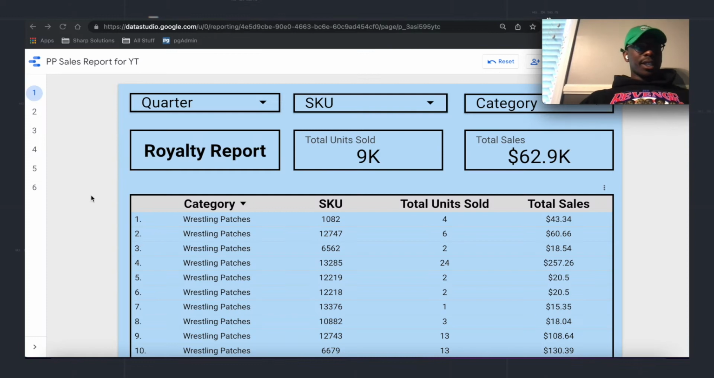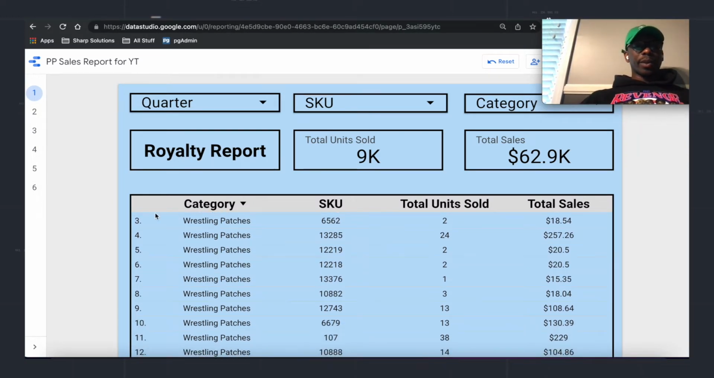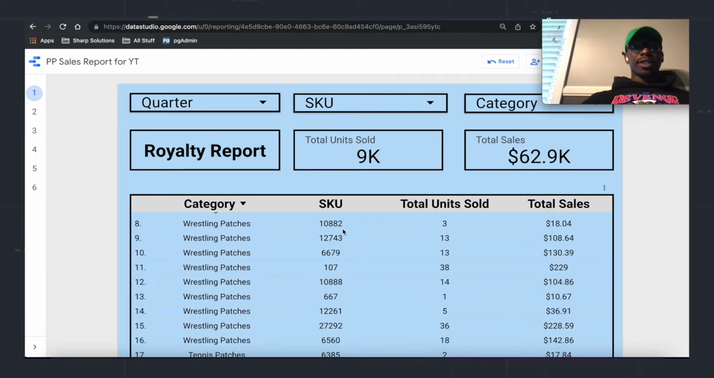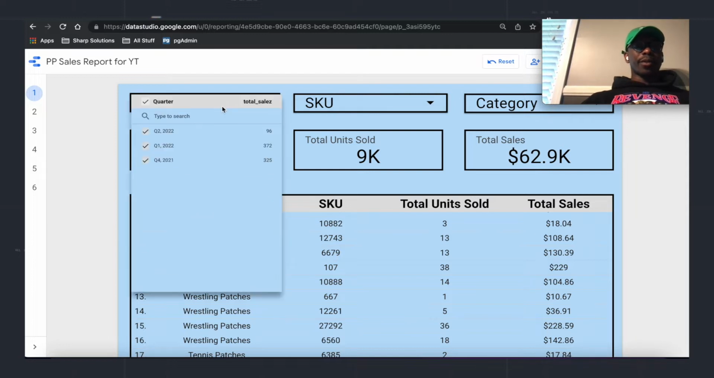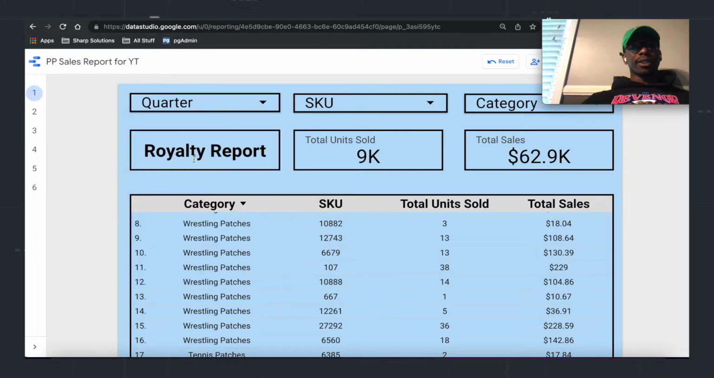Now looking at this, this is actually a report I built for one of my clients. There are a few different pages in here, but we're just going to stay high level and look at a few of these. This first page here is the royalty report, which overall is just showing, for each of the different categories that they sell, the SKU, the total units sold, and the sales. And they've got that grouped by quarter because they look at these and have to pull a royalty report every quarter to pay out some of their vendors.